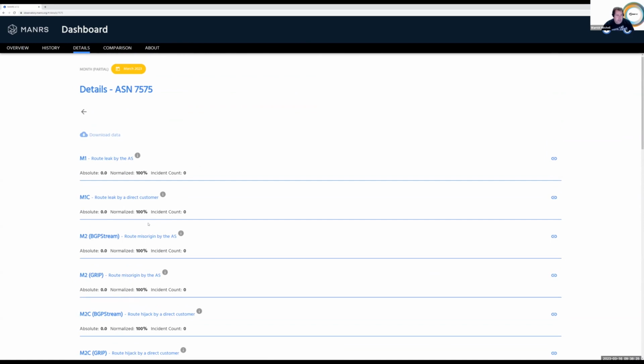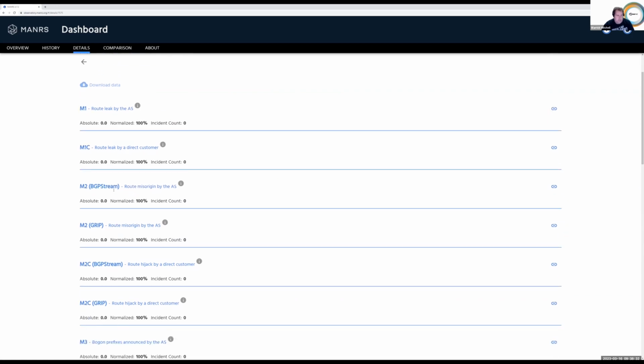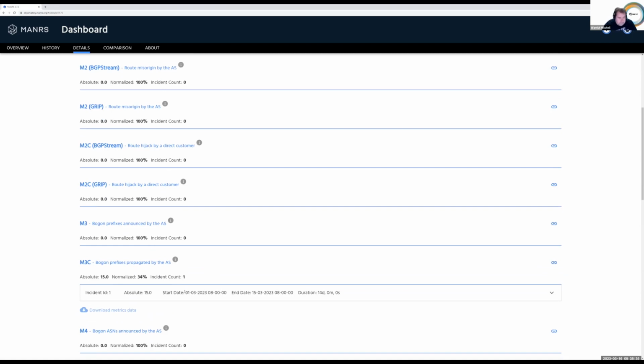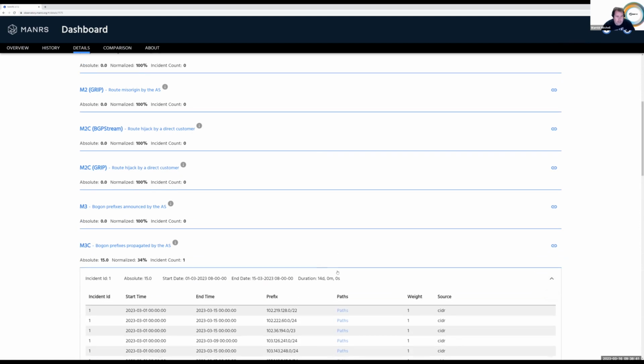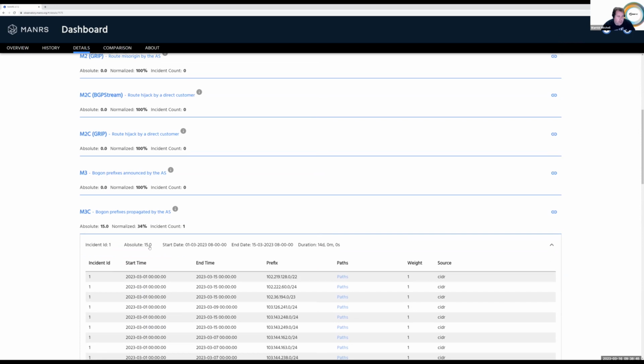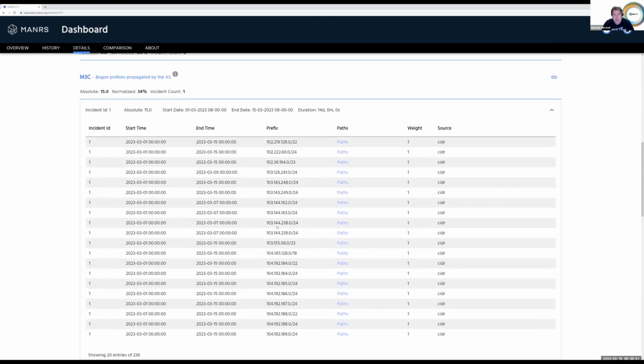So you can see here, routes leaked by AS. No, we haven't leaked any. So I'm looking for an actual example to use here. So I'm going to utilize the incident here, and you can see here that bogon prefixes propagated by the AS. So in this particular case, the MANRS observatory tool believes that 102.219.128.0/22 is considered to be a bogon because it's not either recognized as being allocated by a RIR, or it's in a currently reserved or held status.